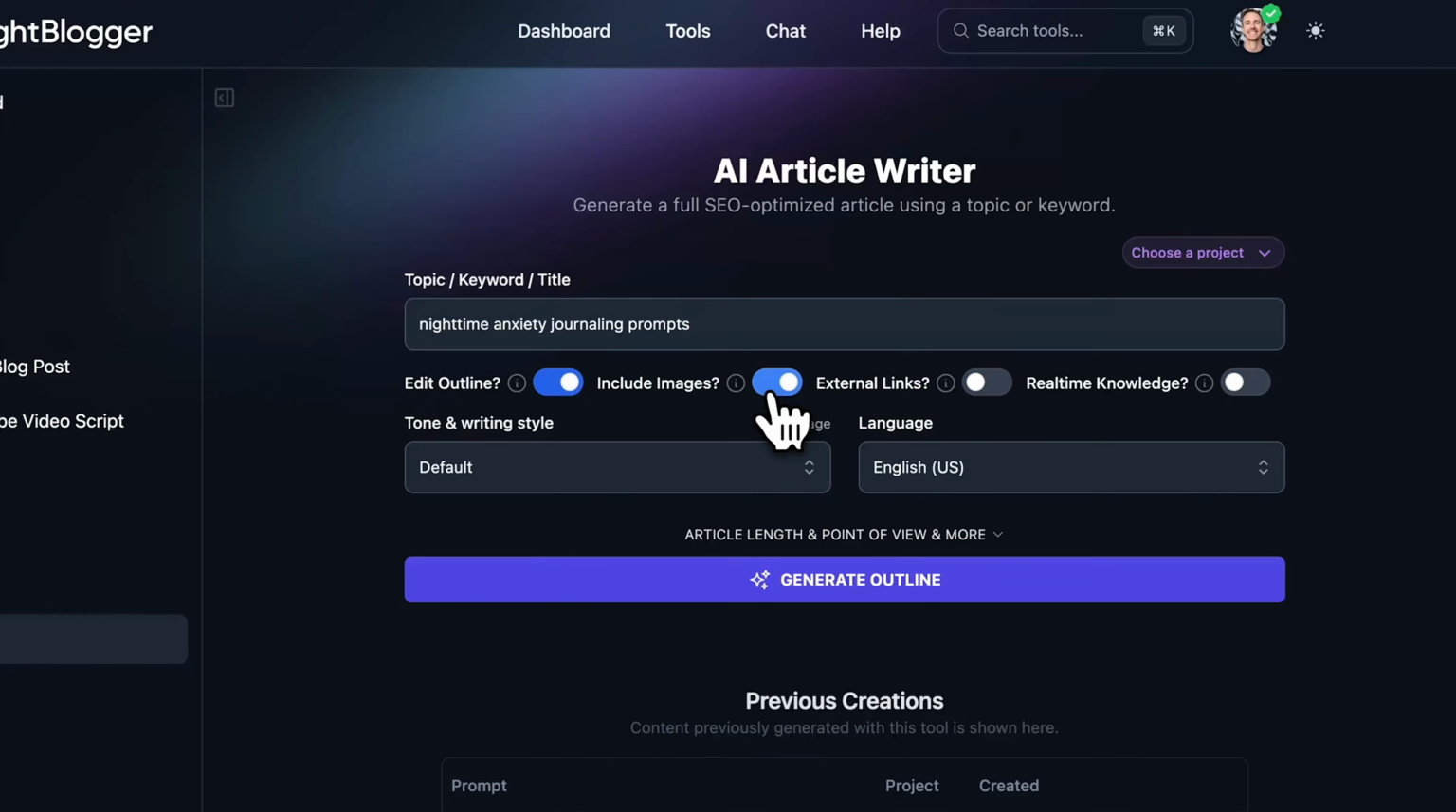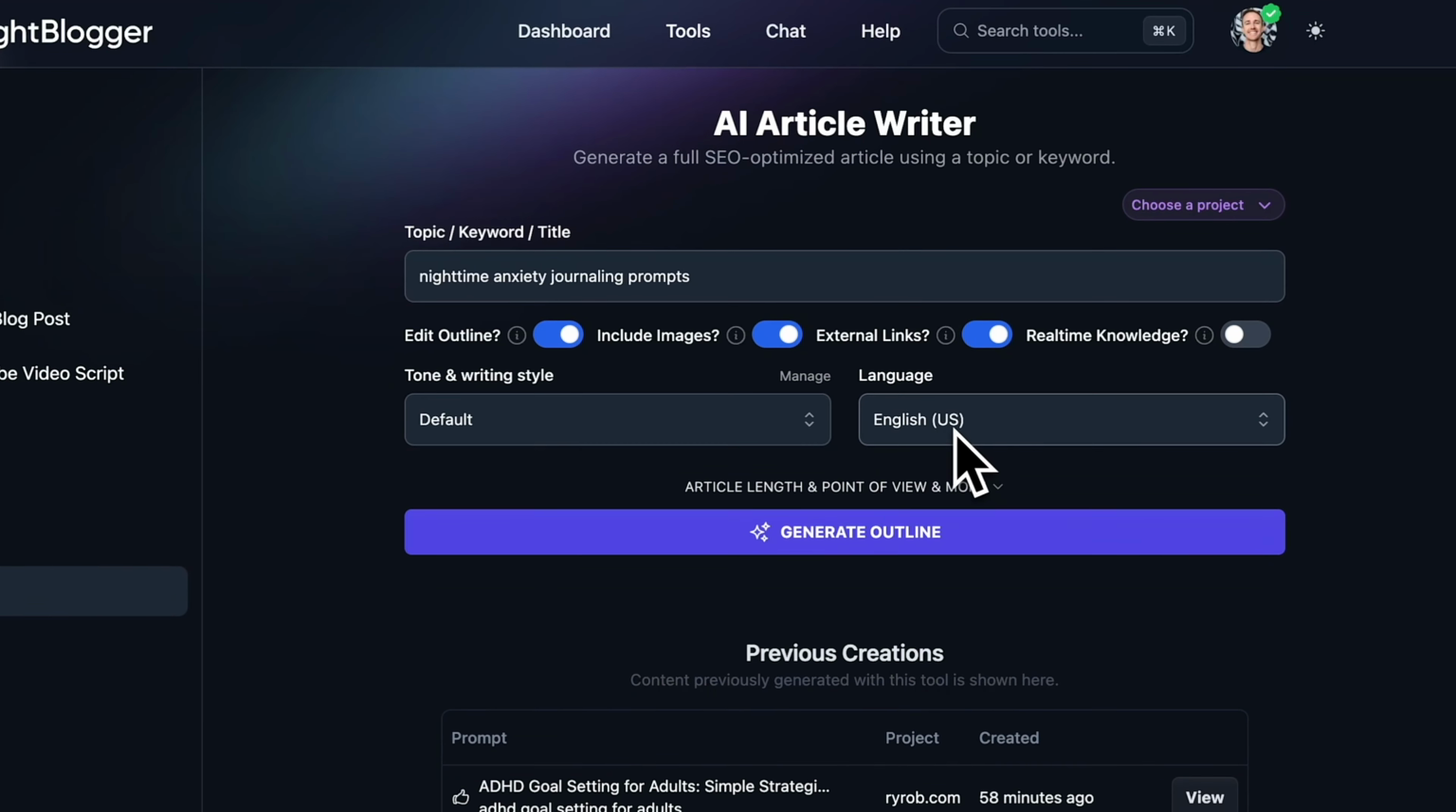Now, I'm going to turn on images so that we can get some nice stock images in here throughout the article. I'm going to turn on external links, especially for anything that's talking about anxiety, depression, relief. These are topics that we want to cite authoritative, relevant resources and other websites where people can find help if they need it. And turning this on is a great way to do it. The AI goes out and essentially researches what types of sites and pieces of content we should link to.